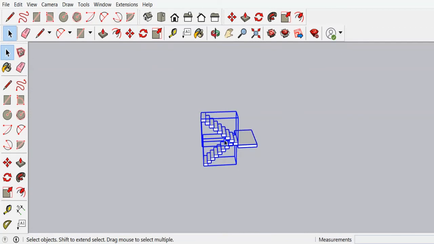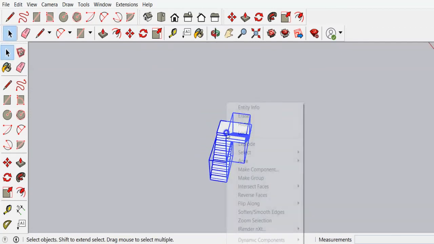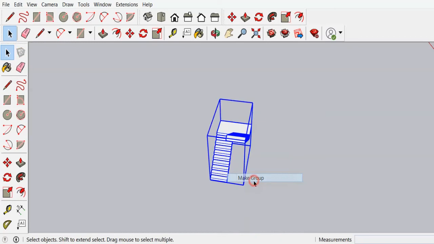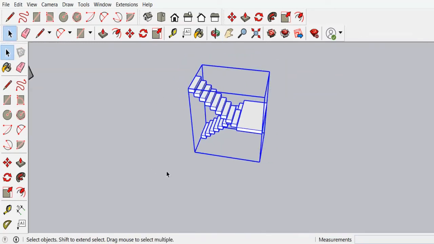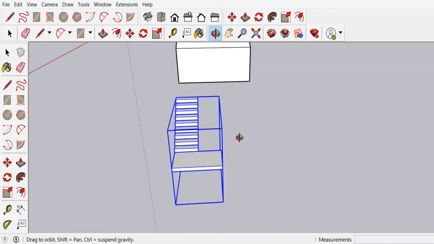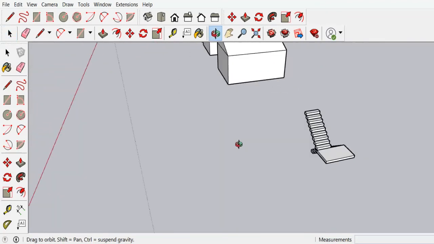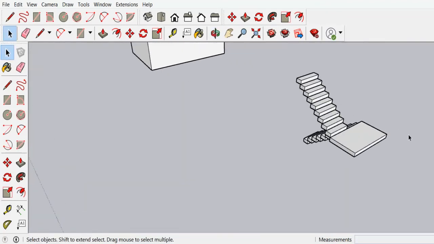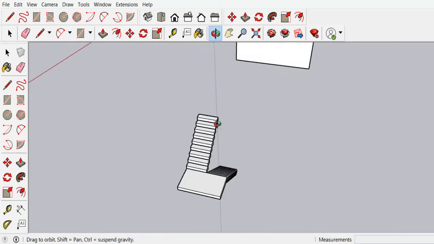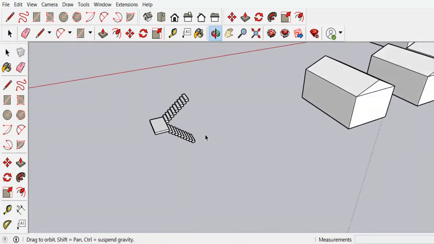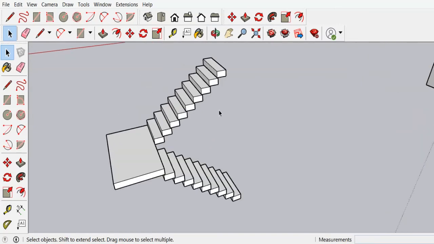Select all these objects and make a group. Now you can see a staircase is ready. The purpose behind preparing the staircase is that you might have understood how a component behaves.